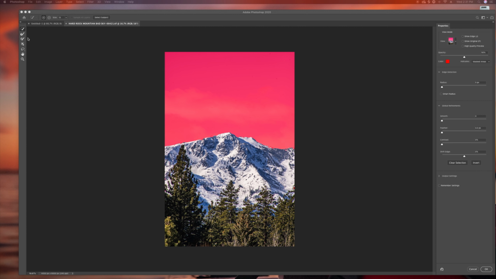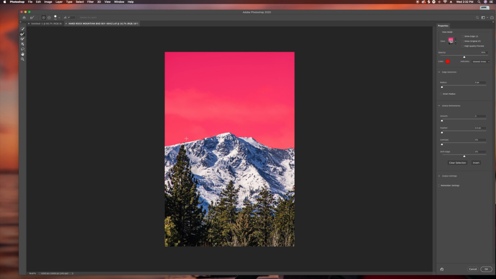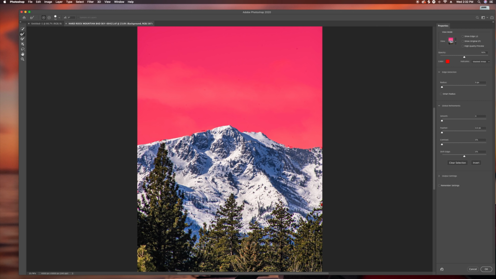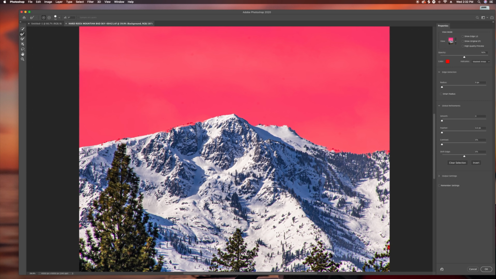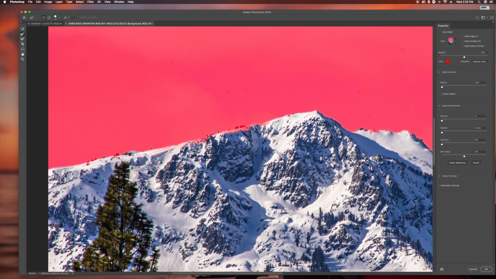So once you've done that, you're going to go ahead and select your Refined Edges brush. You're going to use this to paint away all the little details that are hard to mask. So go ahead and zoom in and look for any of these beautiful little baby trees up here that you want to keep in the picture, and go ahead and paint those in.